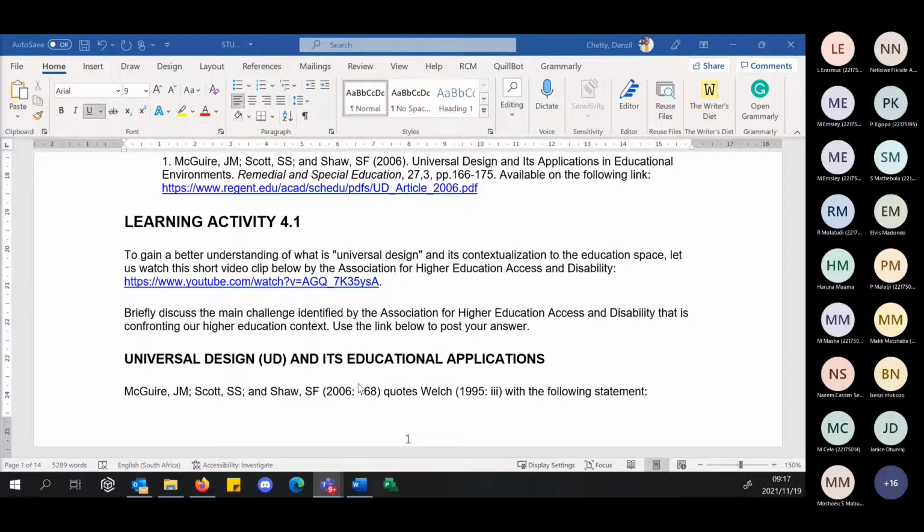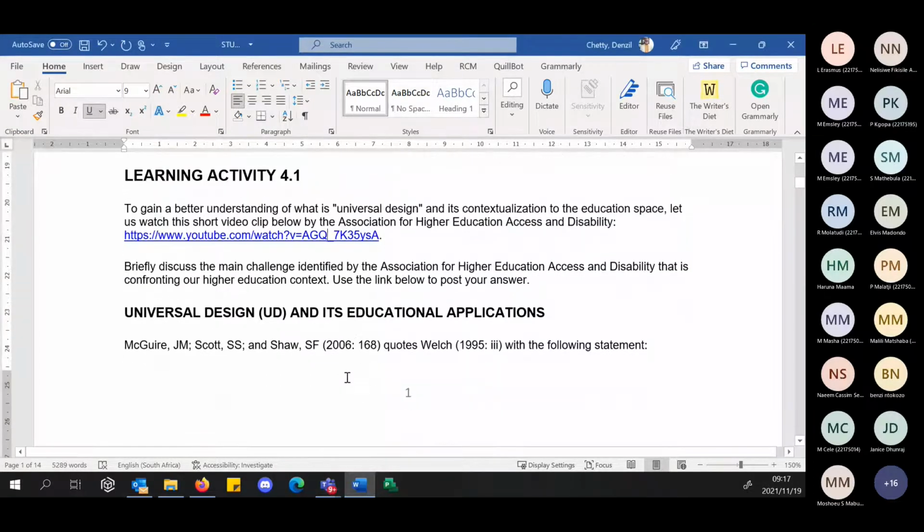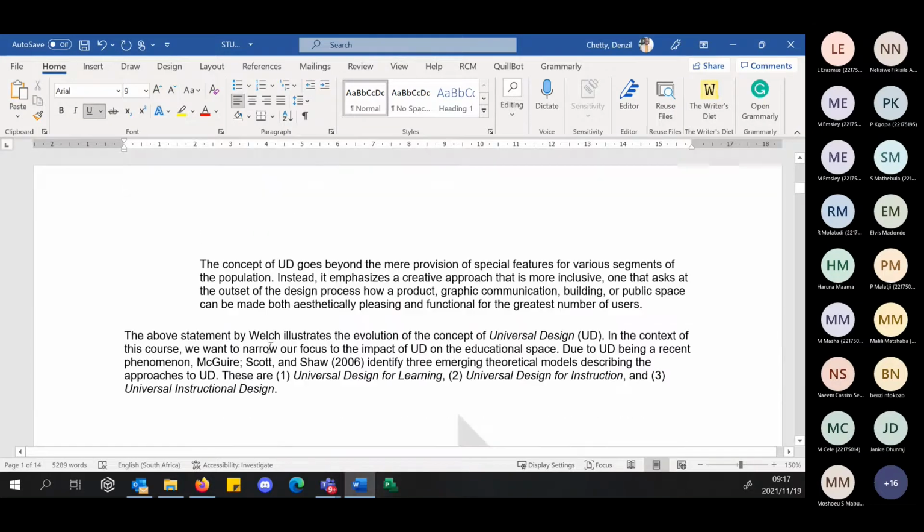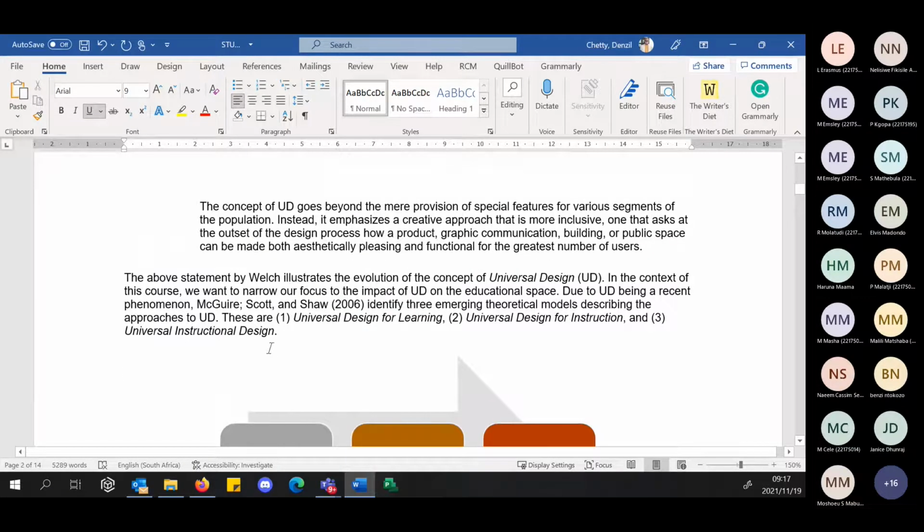Now, you heard the concept UDL, right? So universal design, and UDL, with the added L, is universal design for learning. In this document, the authors speak of the concept of UD going beyond the mere provision of special features for various segments of the population. Instead, it emphasizes a creative approach that is more inclusive, one that asks at the outset of the design process how a product, graphic, communication, building, or public space can be made aesthetically pleasing and functional for the greatest numbers of users.